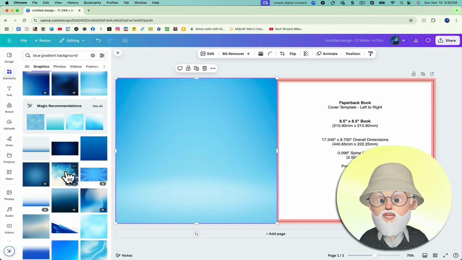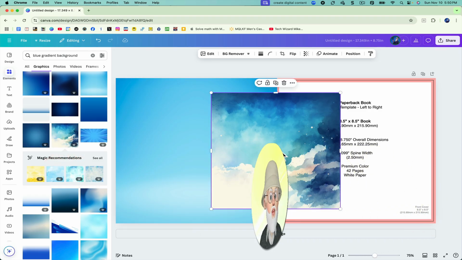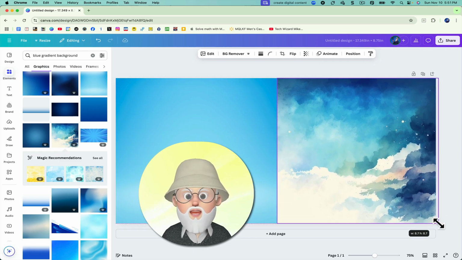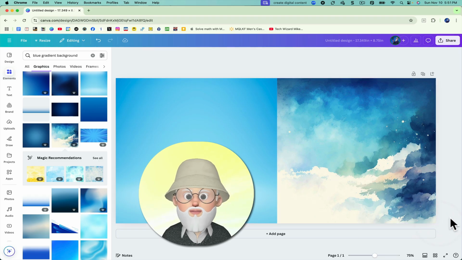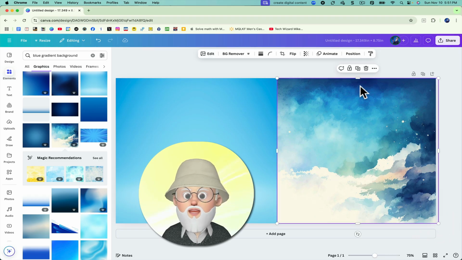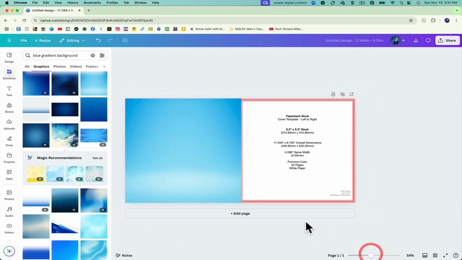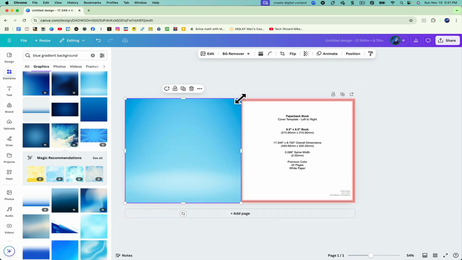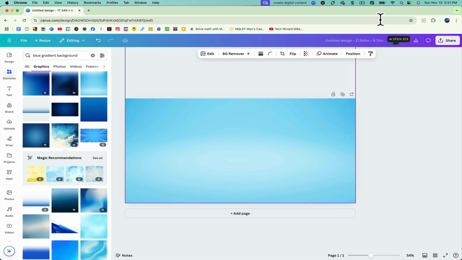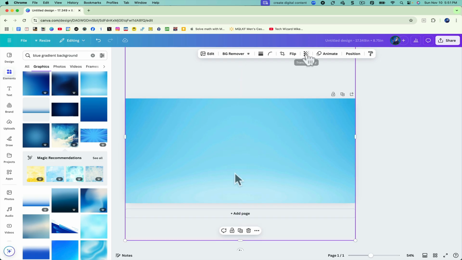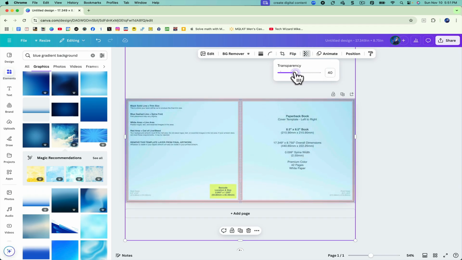Next, we'll select another image to be used as the background for the front cover. Here we're demonstrating how you can have two different images for your front and back covers. We'll go ahead and delete this one. Zoom out. And then we'll expand this image to cover the entire template for a wraparound cover. Make sure you cover the entire template area. And we've done so here.